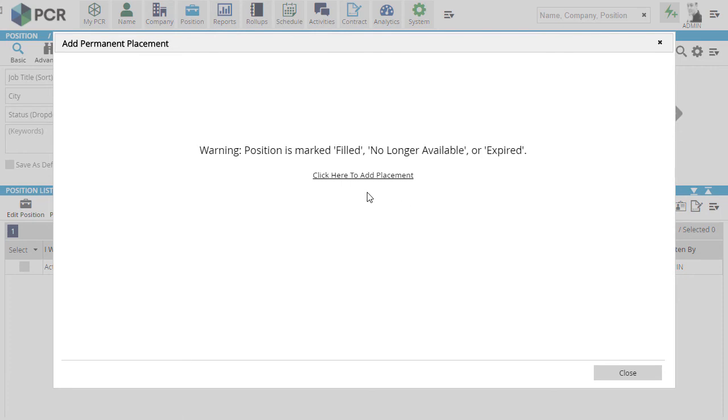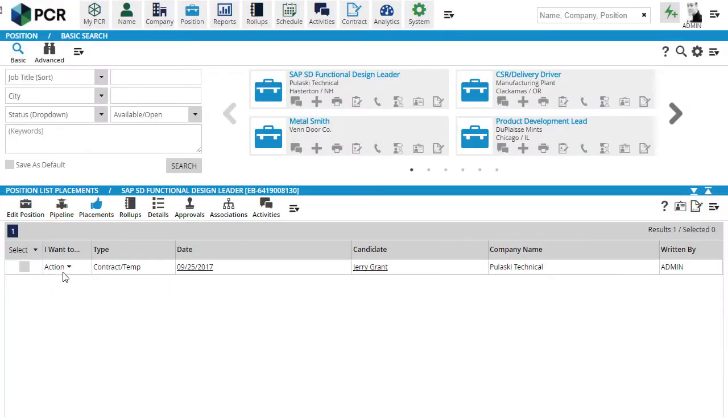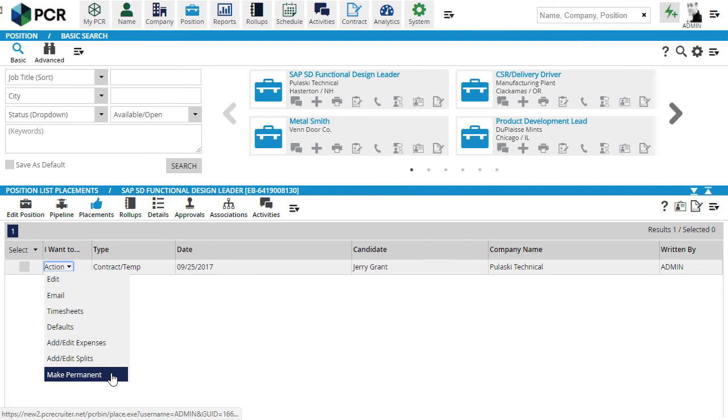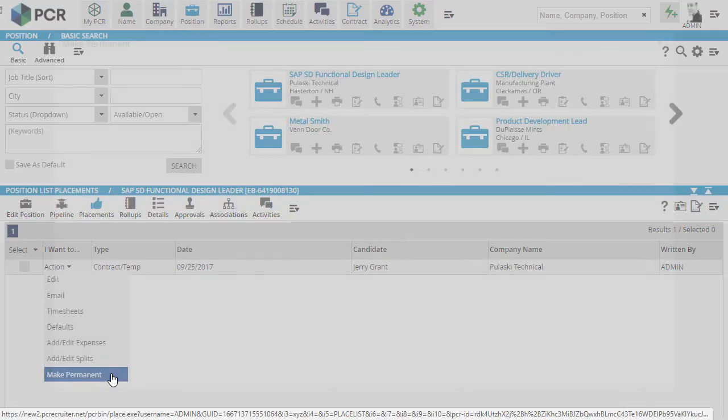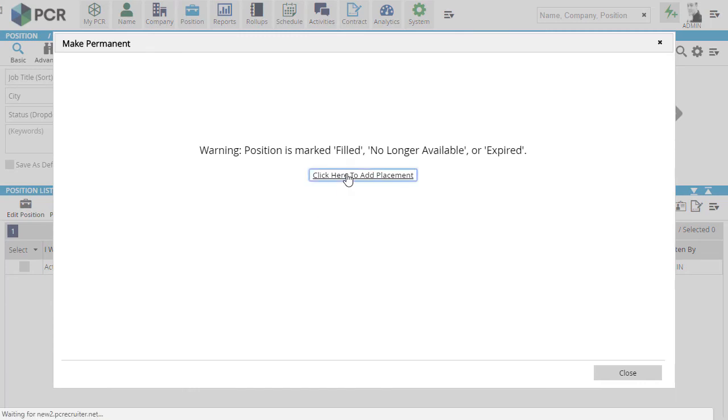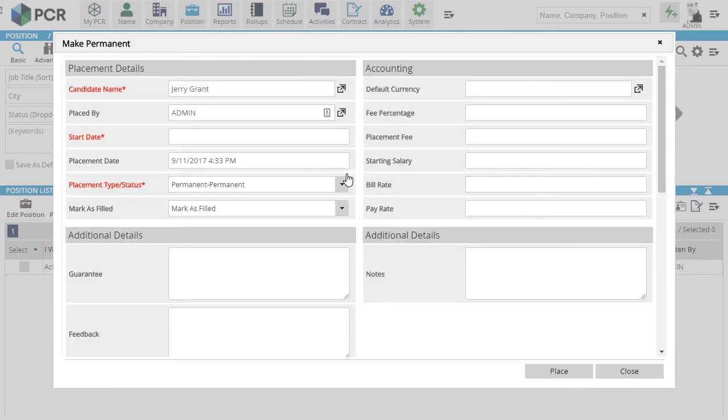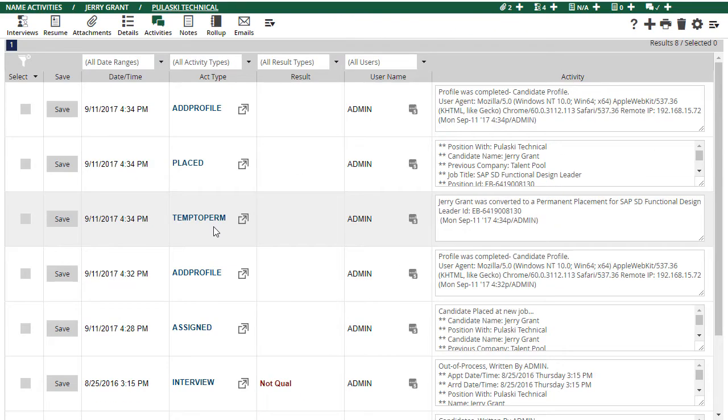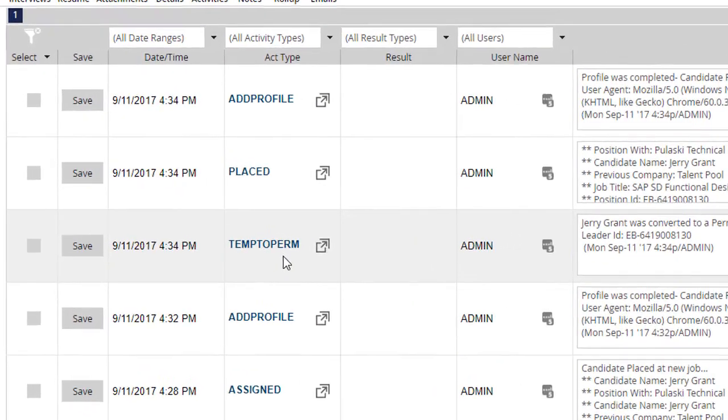When we go to create a permanent placement from a filled position, we'll see this warning message, along with a new option to continue adding a placement anyway. There's also a new option under the Action pull-down for any existing contract placement to make it permanent. Choosing this option will jump directly to the permanent placement screen. If the contract placement didn't have any end date, the perm placement will just use the current date. Converting a placement in this way will create a new temp to perm activity on the employee's name record.